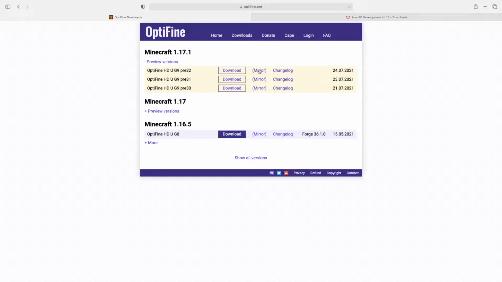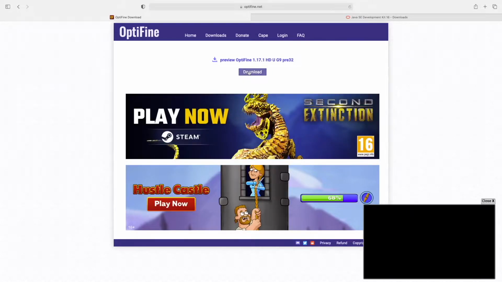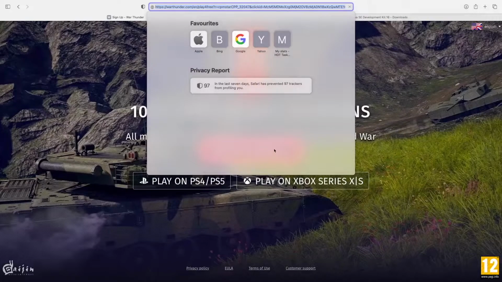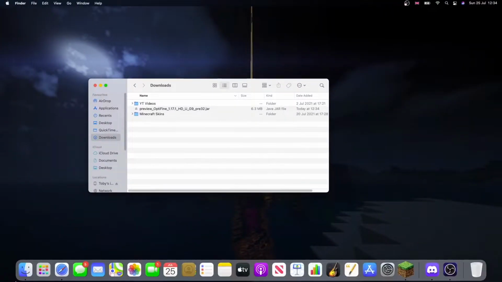Now, just click Mirror, because it's a faster way. You don't have to go through adverts. And click Download. And see, it's downloaded up there. Now we can head to our Downloads folder, which you can just find in the Finder, and we'll see OptiFine 1.17, this one.